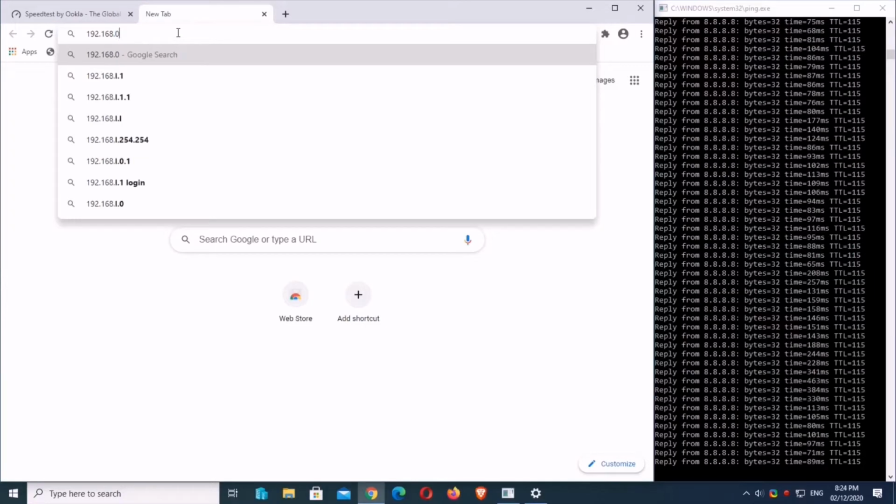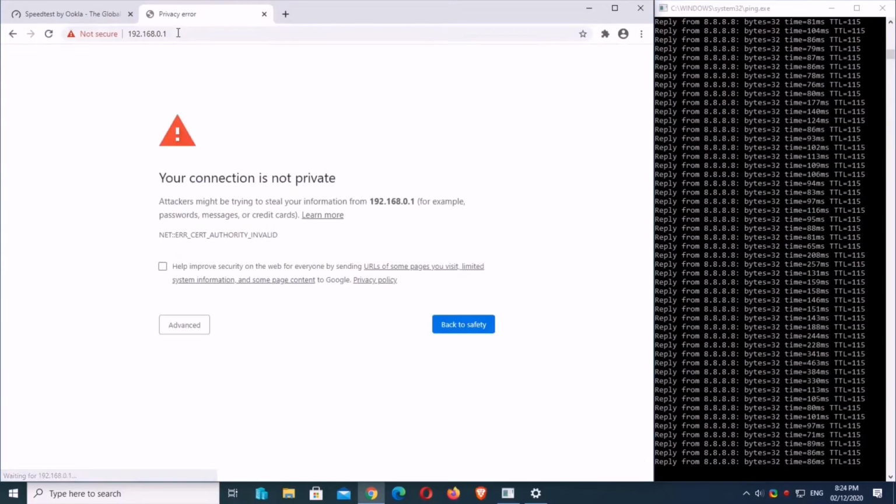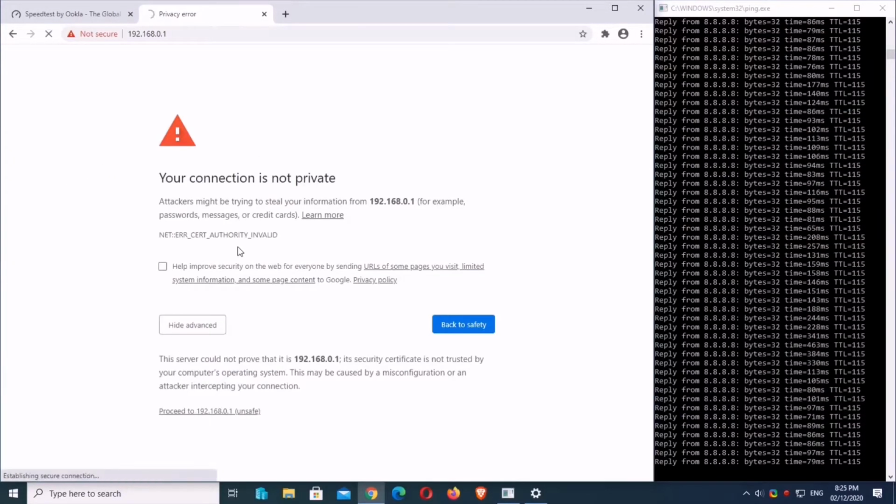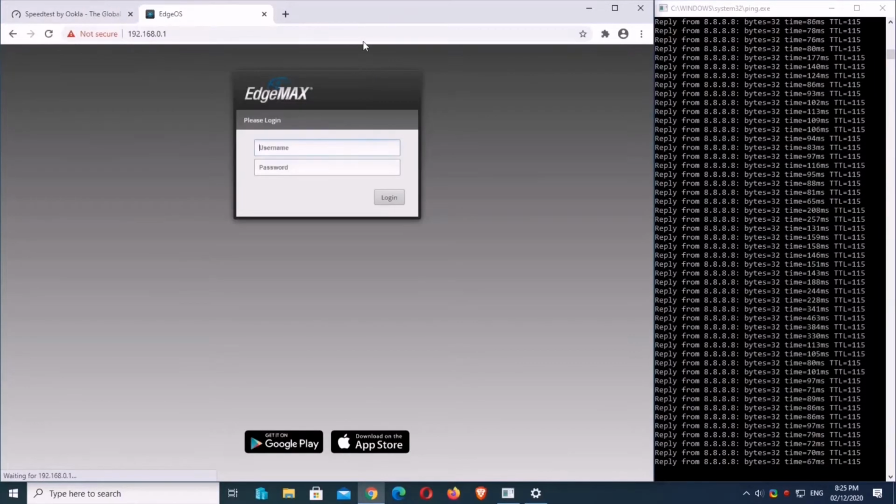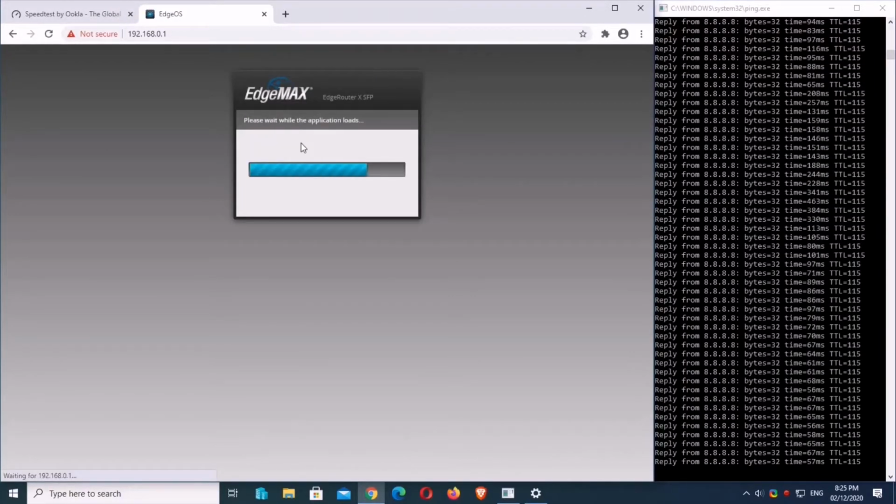In my case, I am using Ubiquiti EdgeMax router. I am not using the ISP router for security reasons. Go to your router settings. My router IP address is 192.168.2.1.